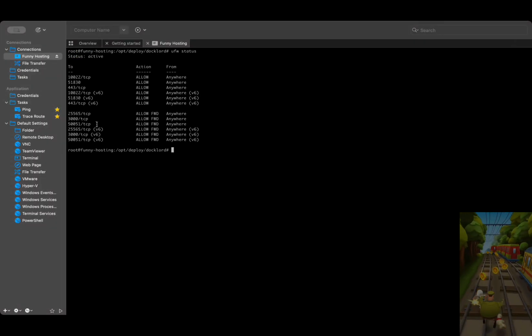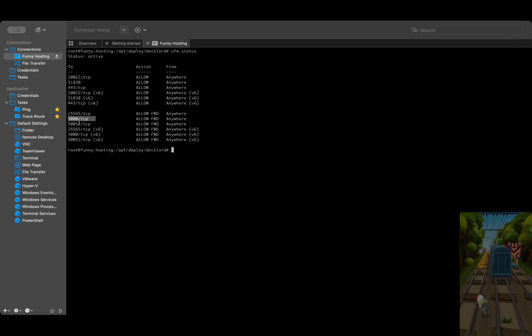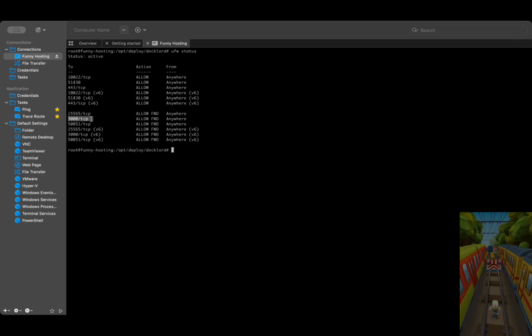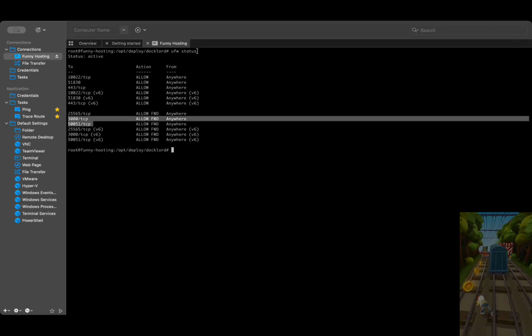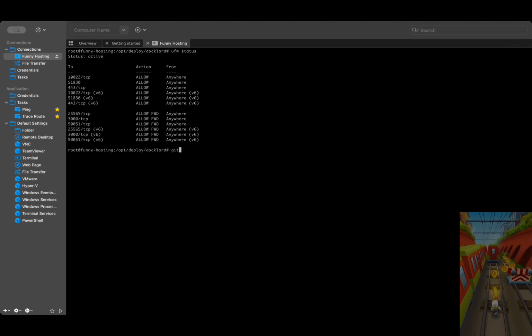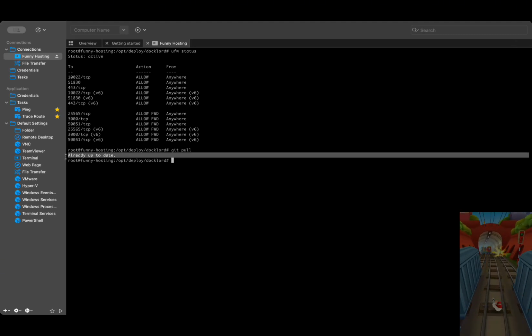Before launching the coordinator, I want to make sure that the required ports are open and accessible. Since I'm using UFW as my firewall, I can check the current status by running ufw status. Here, I'm specifically looking for port 50051 for gRPC and port 3000 for the REST API. If these ports are blocked, nodes or clients won't be able to connect.